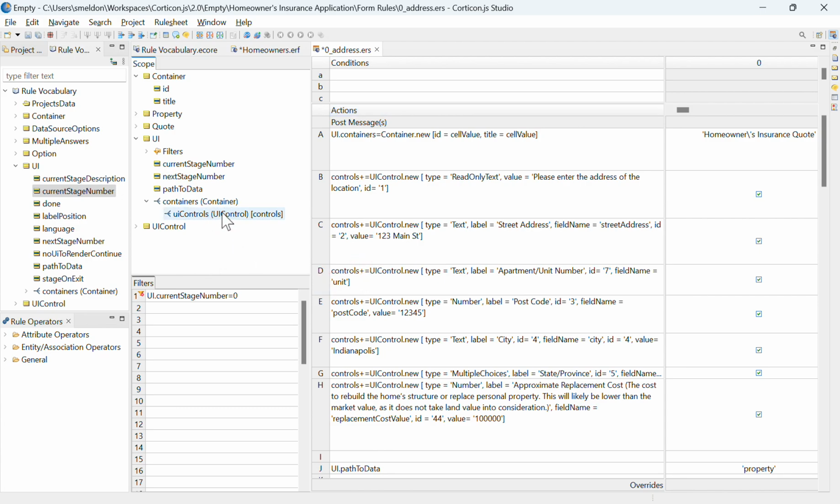By double-clicking here, I can define what a given child entity within the scope of this particular rule sheet is going to be referred to as. Whenever I use controls in the scope of this particular rule sheet, then Corticon will evaluate that, oh, you mean UI.containers.UI controls. So that's just the aesthetic aspect of why we might use these aliases up here.